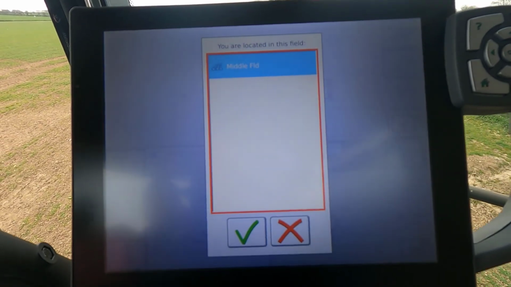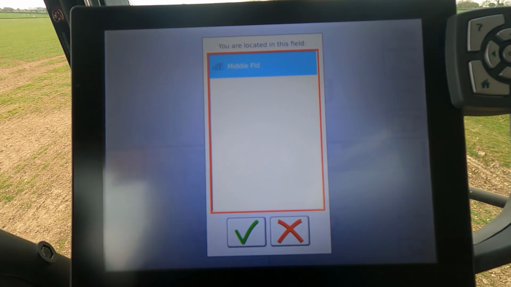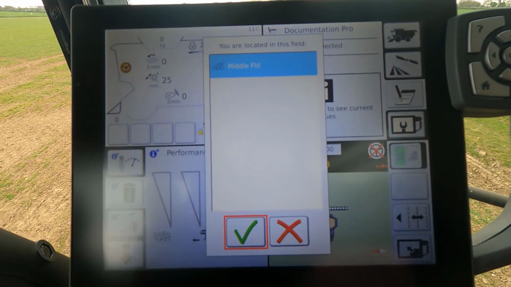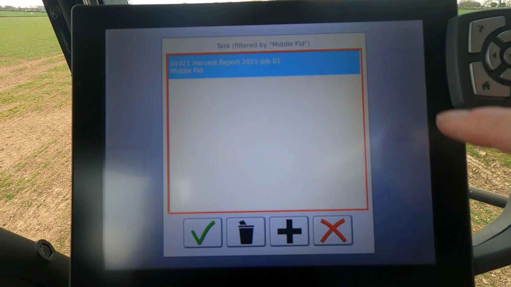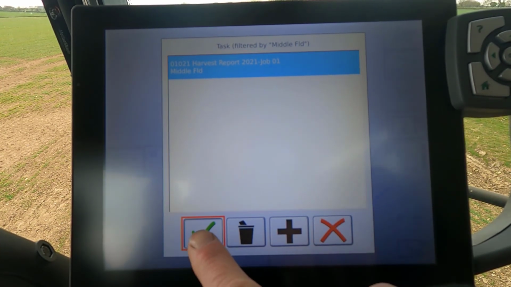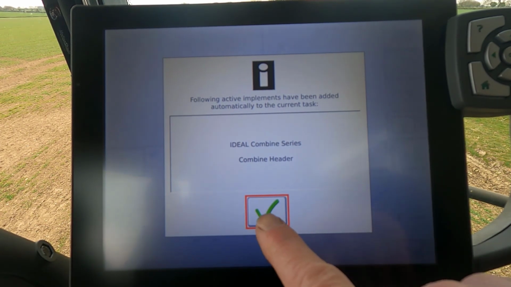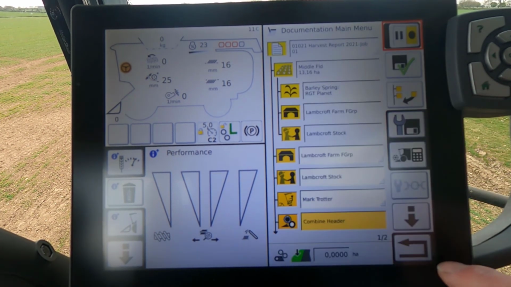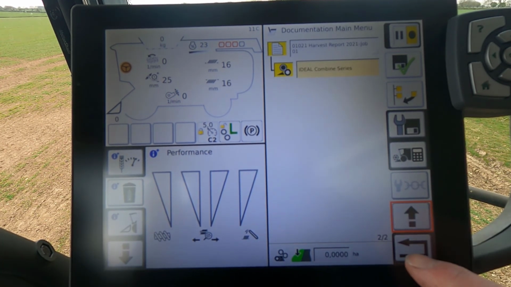First, as we cross the field boundary, the automatic field recognition has worked and recognised that we're in middle field. Press the tick to accept. That loads up. And because we've sent a task wirelessly from Gatekeeper to the machine, the task is present here. If it hadn't been, it would be prompted to create a task by pressing the plus button. The combine then builds the data in the task, so it adds the combine to it, it's added the field to it. And we can see we've got that customer farm field structure, which will be useful when we're importing back into Gatekeeper.